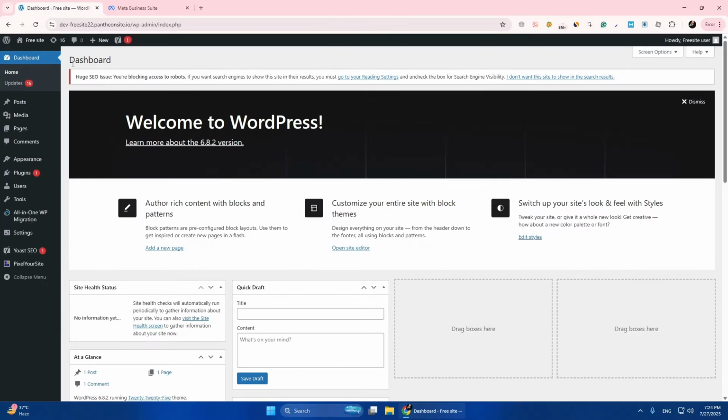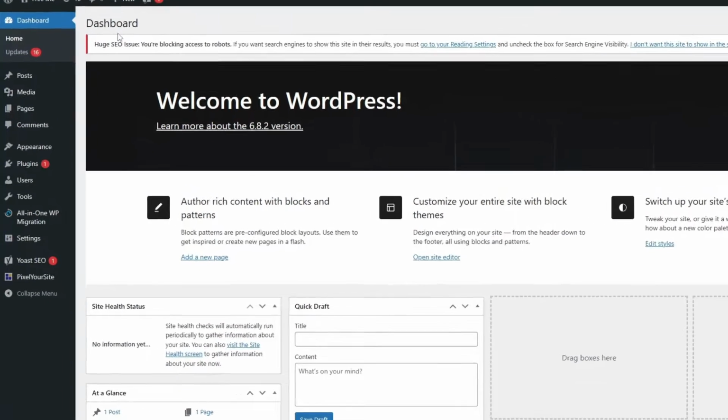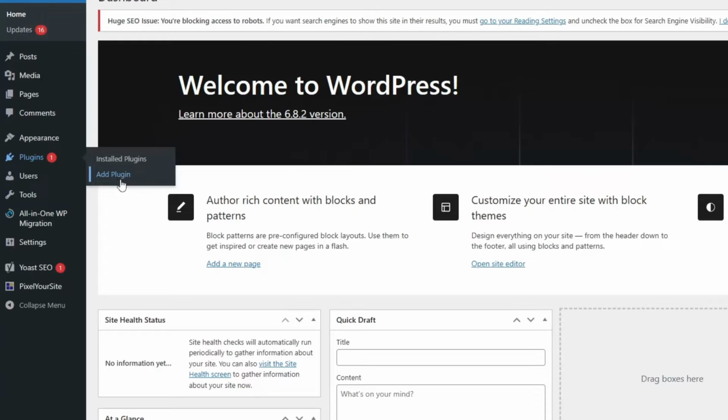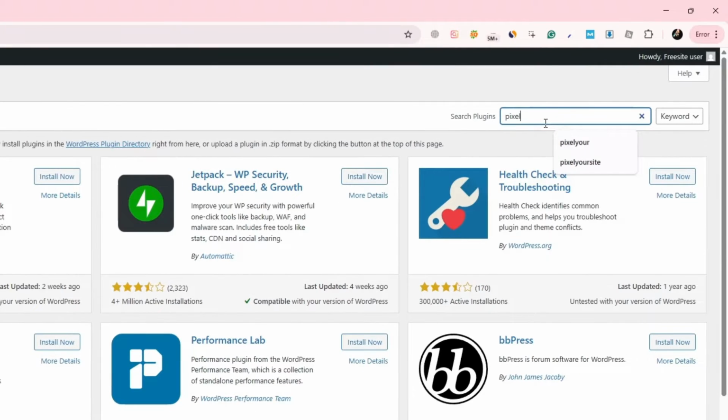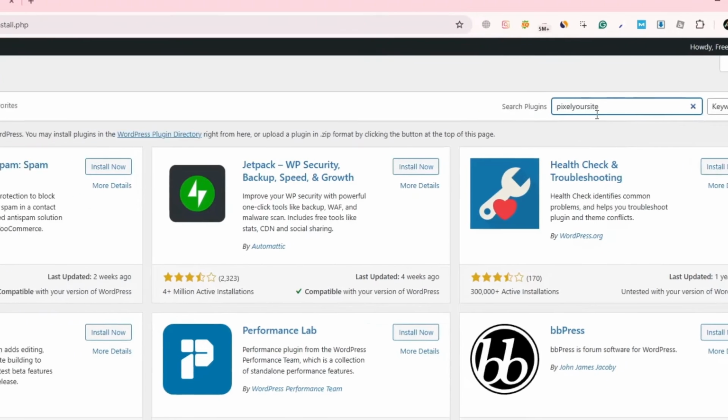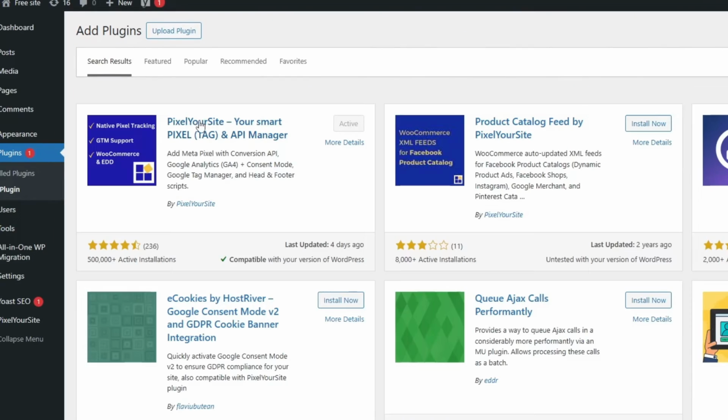First, log in to your WordPress dashboard. On the left-hand menu, go to Plugins, then click Add New. In the search bar, type Pixel Your Site. Look for the plugin called Pixel Your Site, Your Smart Pixel Manager. Click Install Now, then click Activate.